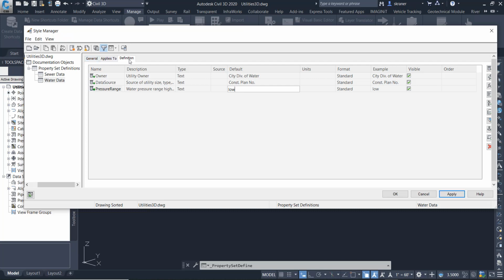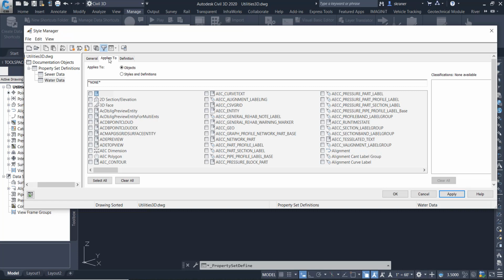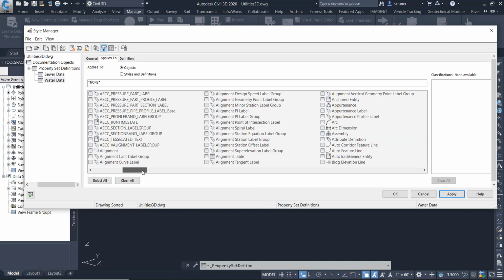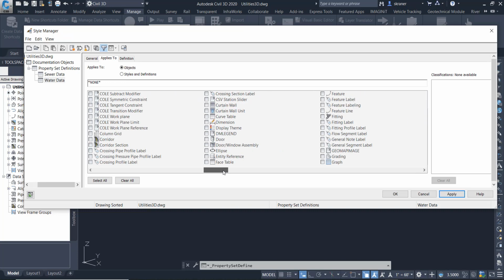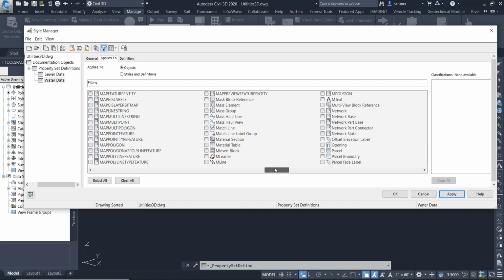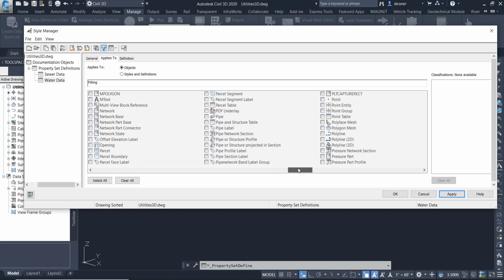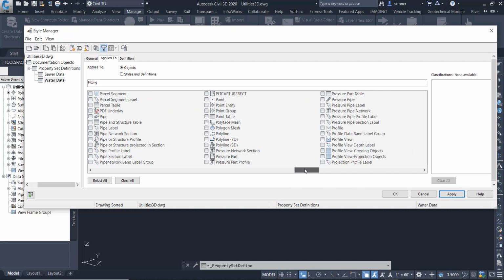Again, with the general and definition tabs complete, I need to go to the Applies To tab, and select what objects I want this to apply to. In this case, my model has fittings and pipes, pressure pipes. With those selected, I can click Apply.